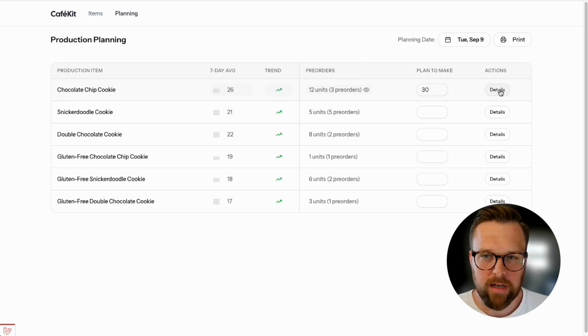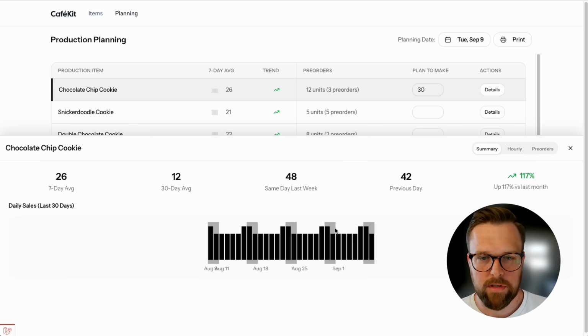We can also dig in a little deeper. So if you click details, you'll see we've got the 7-day average, 30-day average, some additional stats. You can even drill in to see how many of that item were sold on each day. And again, this is an aggregate of all of your sales across all your data sources.